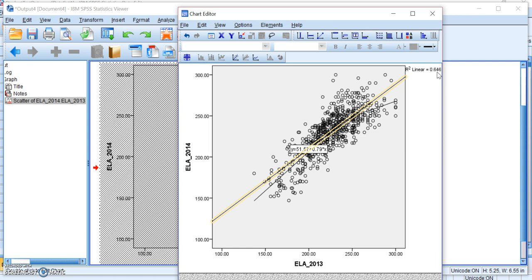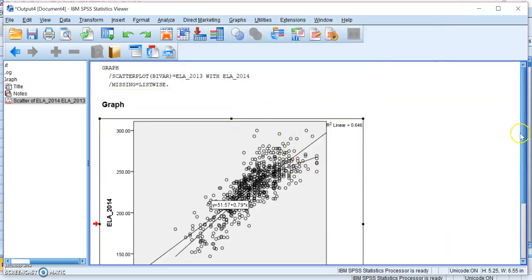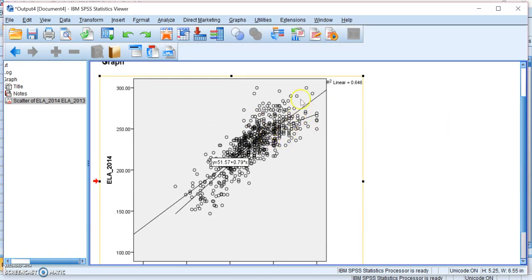0.80 would be an extremely strong relationship. And it would be a positive relationship, meaning the better the students do on ELA 2013, the better they do on 2014. Now, the nice thing about a scatter plot is that it can tell us not only how close the dots are, how strong the relationship is, but the direction in which they go. If they go from lower left to upper right, it's telling us it's a positive relationship. If it was reversed, if it went from upper left to lower right, it would tell us it's a negative relationship.